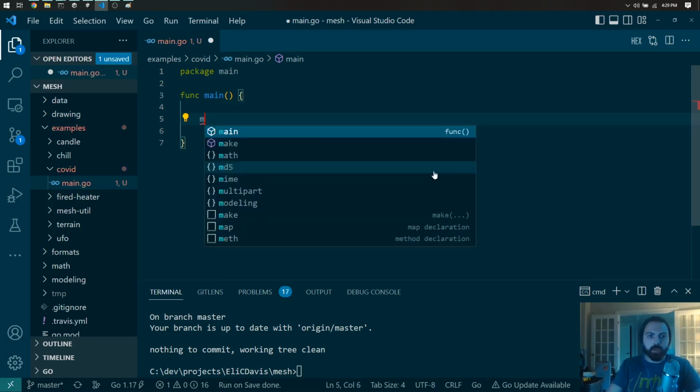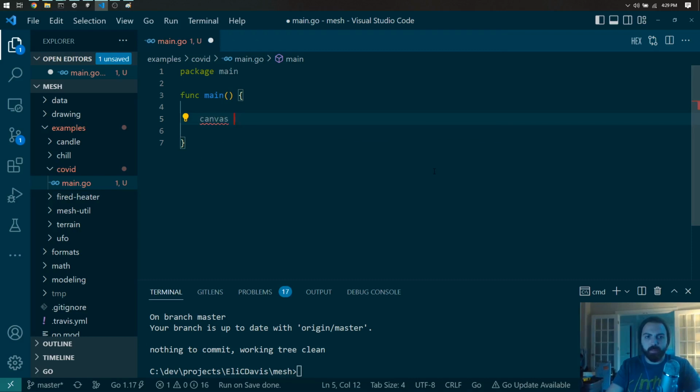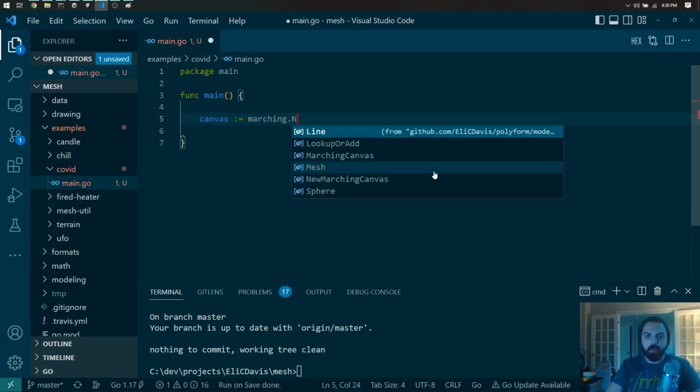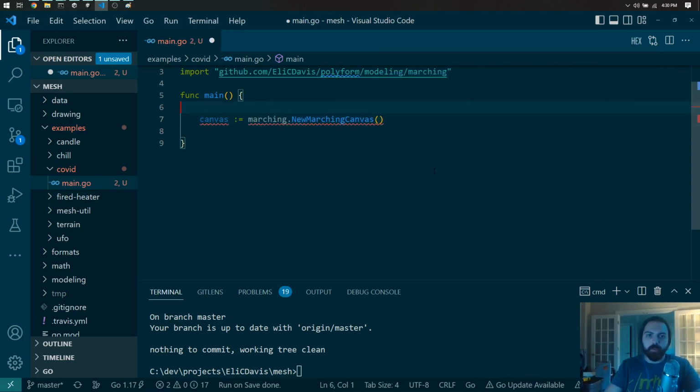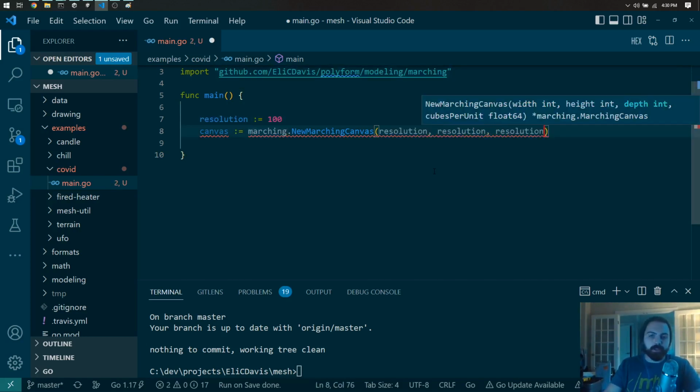So in this library, it's called marching, and we're going to create a new canvas. So we'll say marching, if I can spell, marching dot new marching canvas, and we have a resolution. So let's make that a variable. Resolution's an integer. It dictates how many cells that the marching cube canvas will have. You can think of this as the dimensions of an image. So it's an integer. It's very absolute. There's no playing around with that.